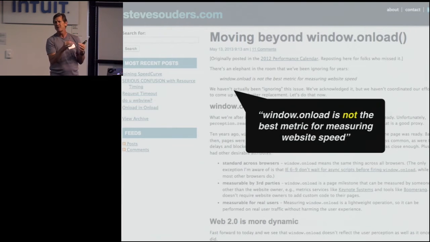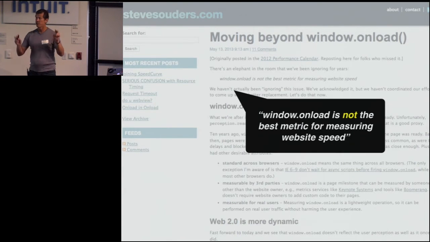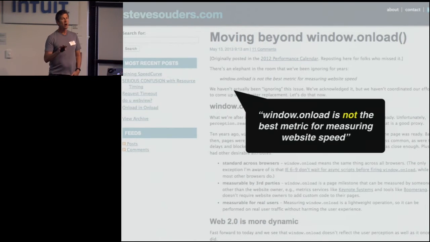We want to look at things from the user's perspective. We want to track budgets, but what should we budget? What should we measure, right? So this is really hard. As an industry, in the performance industry, we are still anchored on window.onload, document complete, page load time. We're anchored on window.onload as the performance metric to follow.